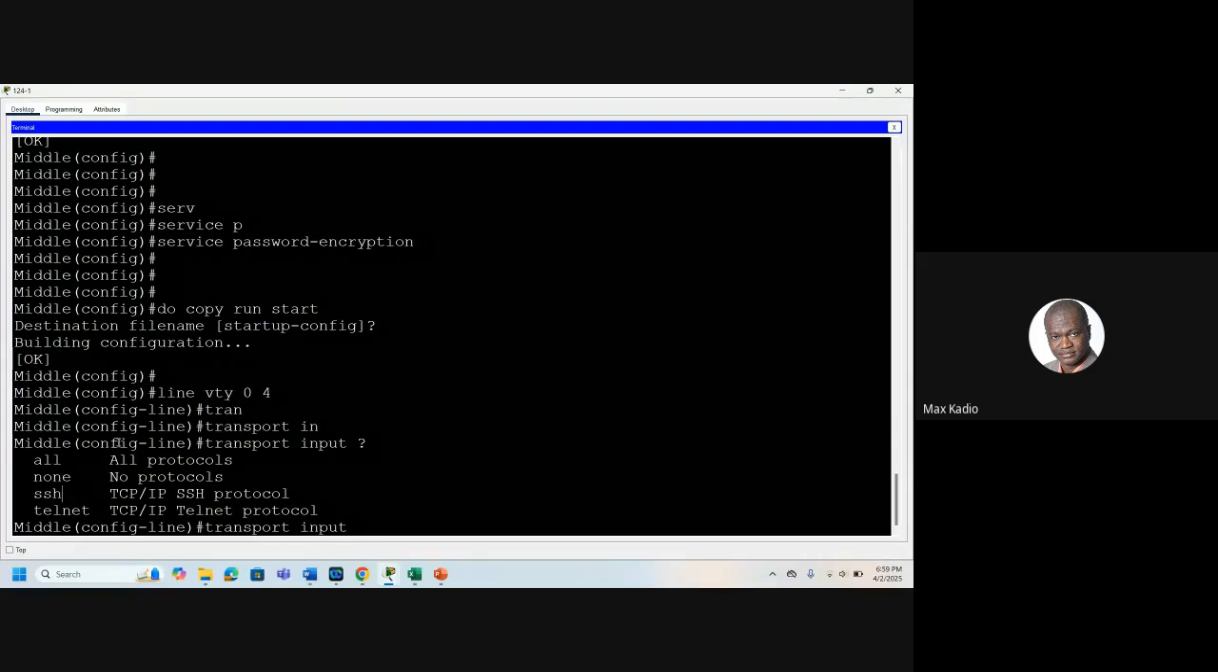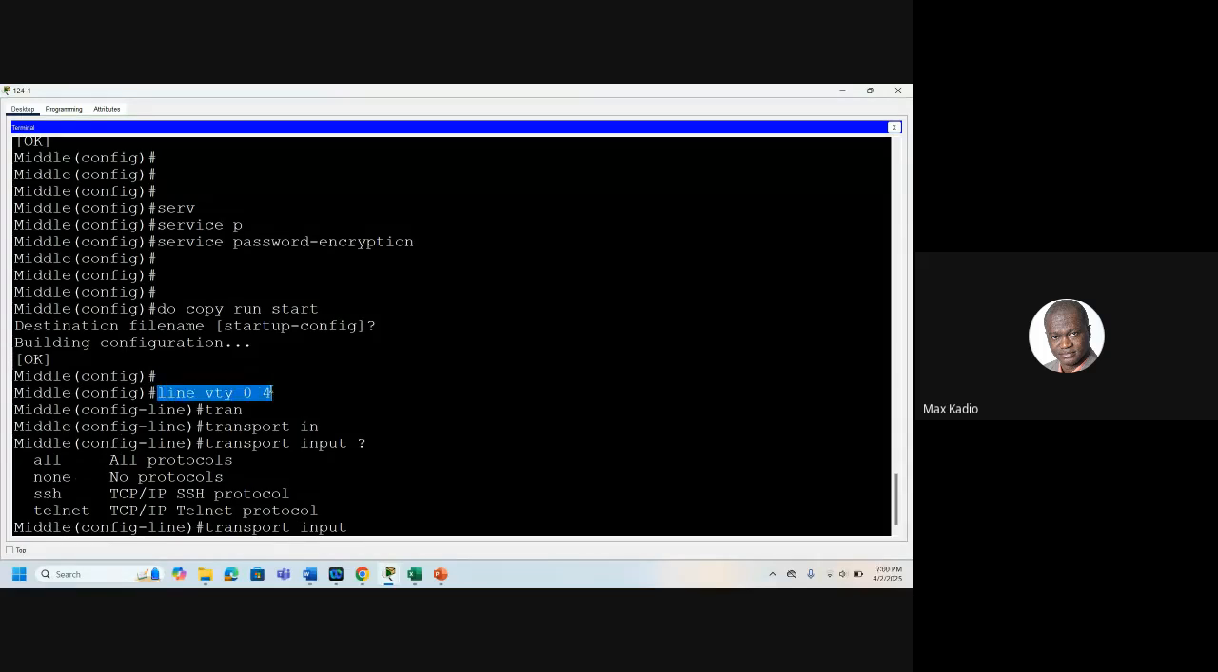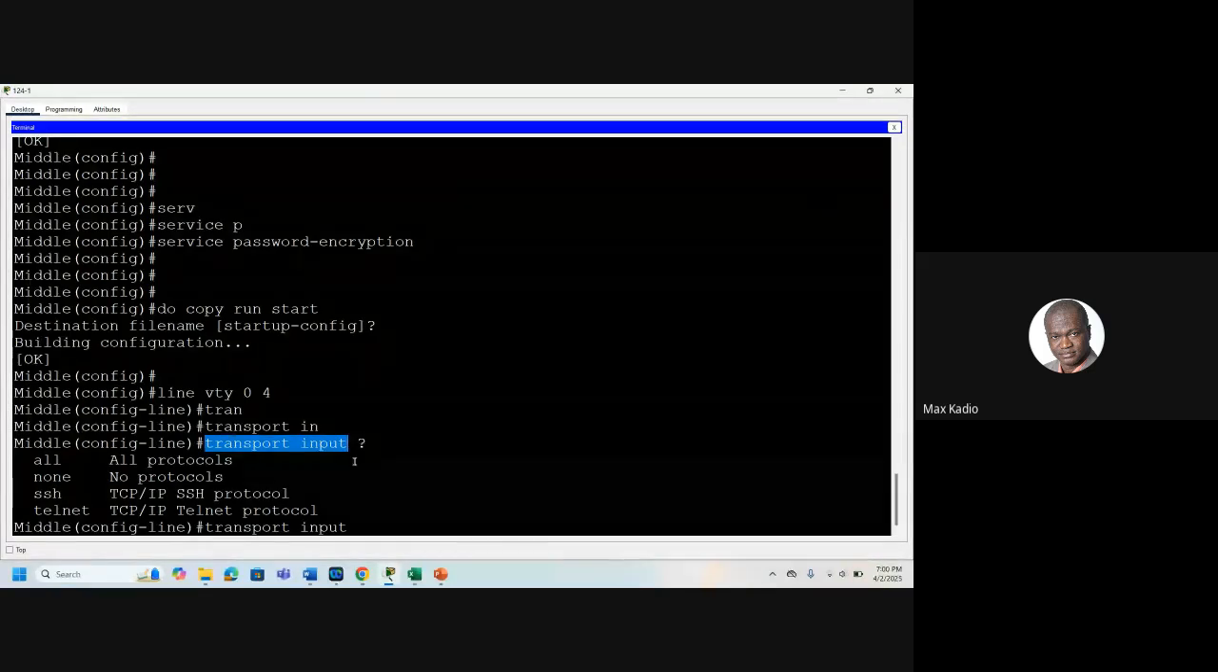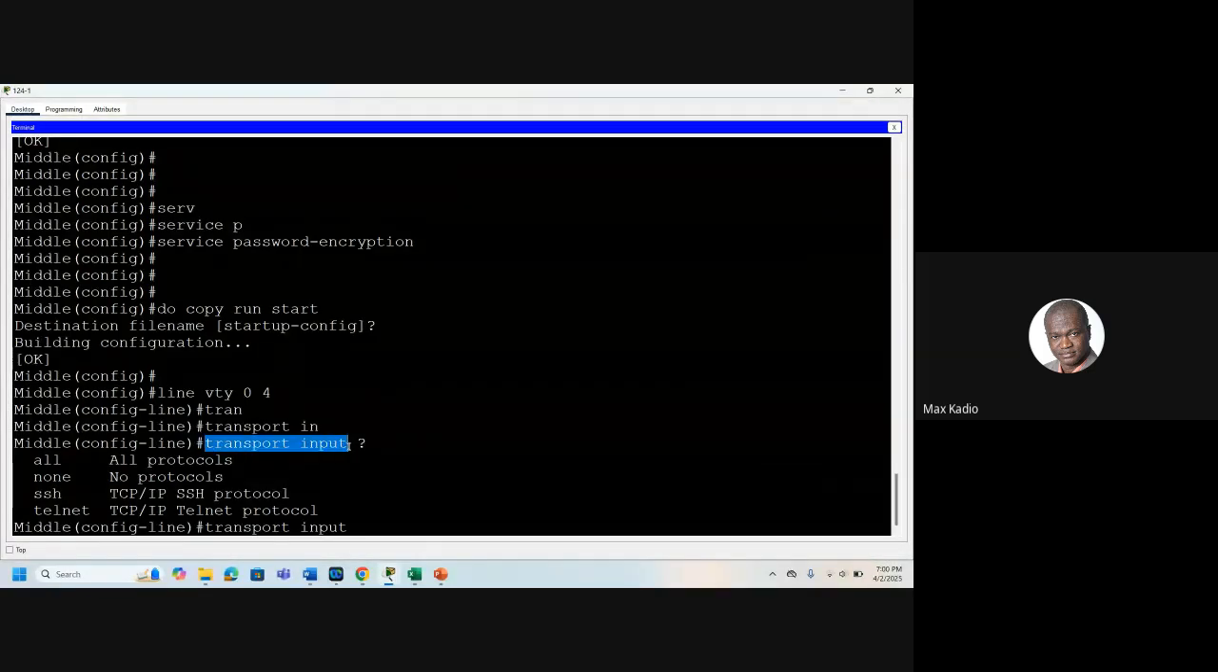So when you use line vty and you type transport input, you can say telnet, it will use telnet only, or SSH. It's good to use SSH to have a secure connection.